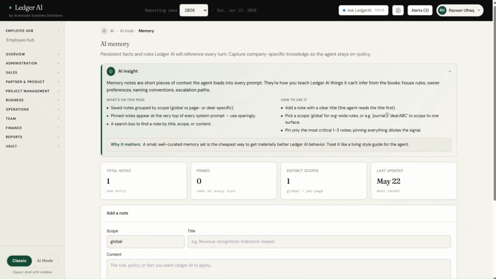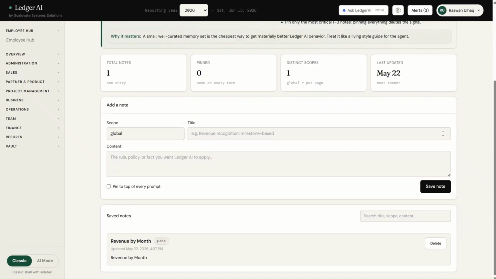Then if you look at the AI memory, it's going to show what kind of memory and what scope you want it to have, and you can say that it's suggesting revenue recognition milestone based, and you can add this to the AI memory. So AI will always be looking for it, and a pin to top of every prompt.